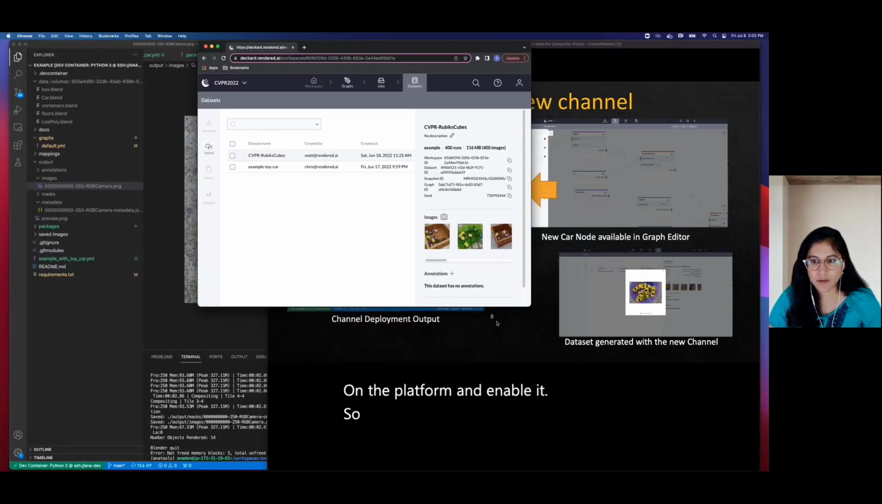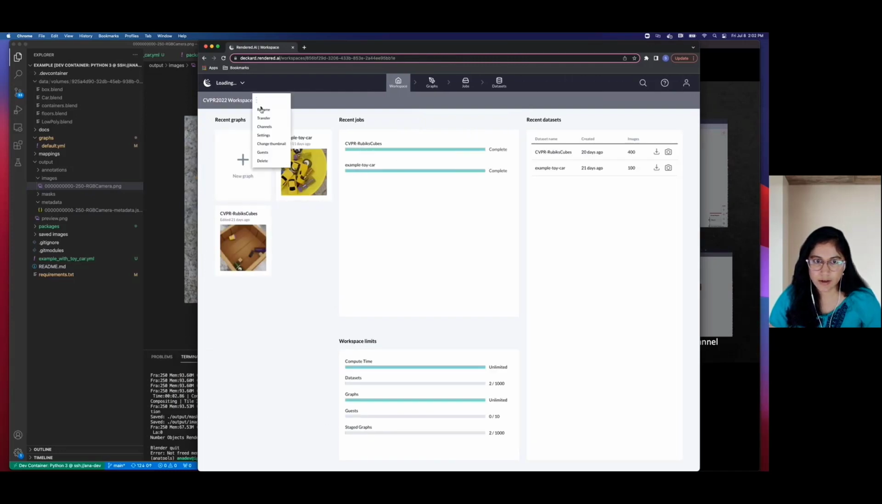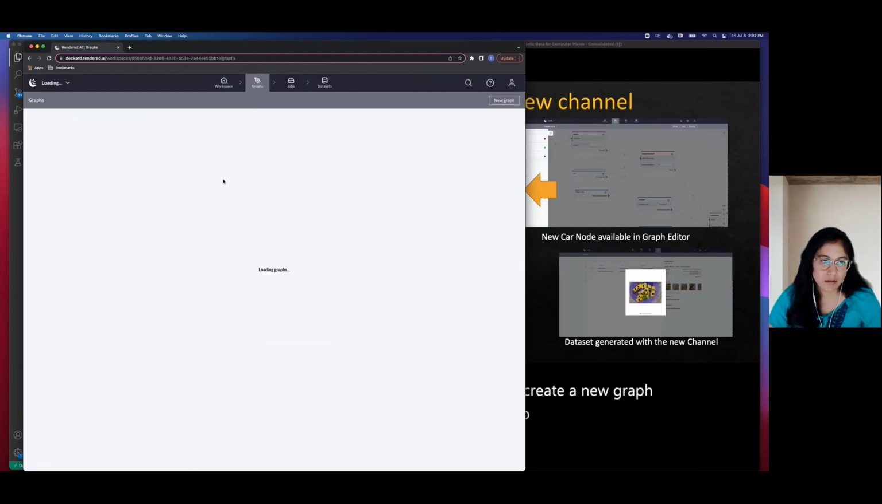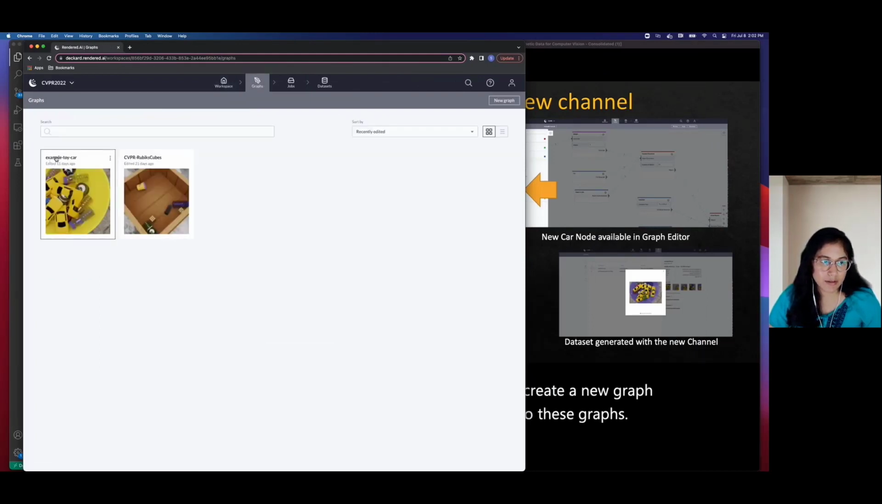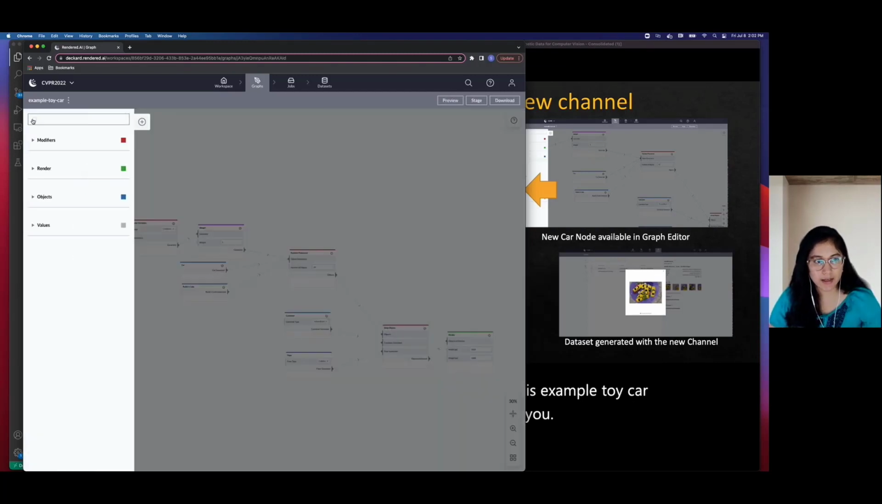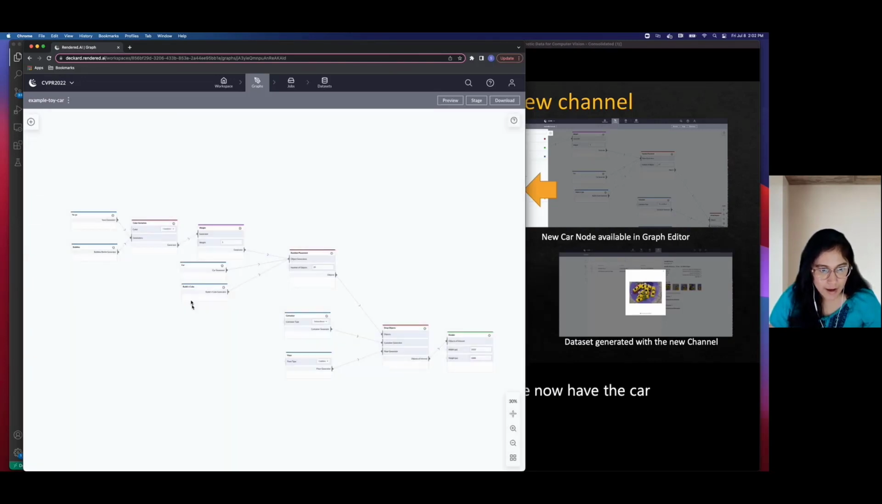So if you go into workspace here, click on the channels, then you'll be able to create a new graph with it. And so if you go into these graphs, I created this graph with this example toy car channel that I just showed you. And what you can see is we now have the car node in the object section here. And I've also added it into the graph itself. So it's going to render with the random placement node.